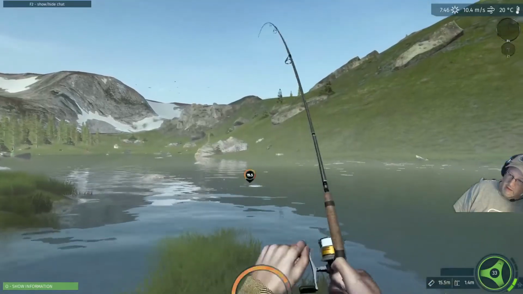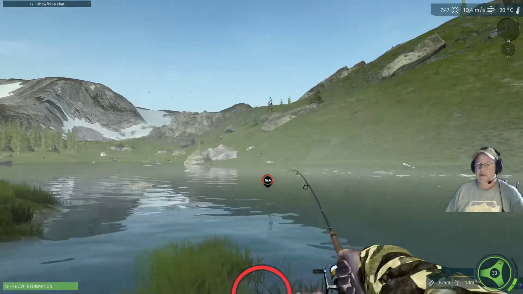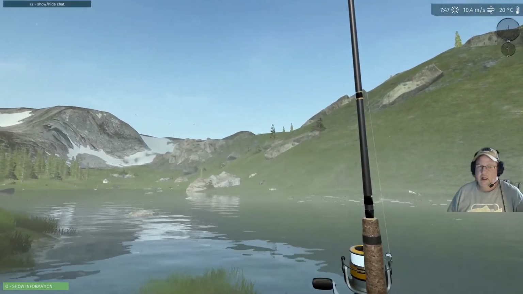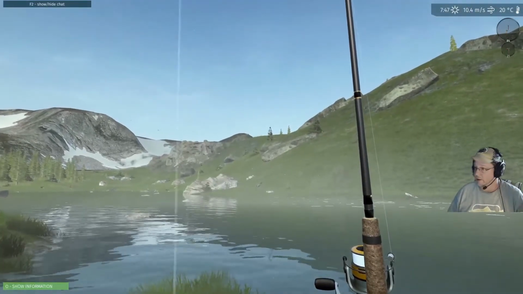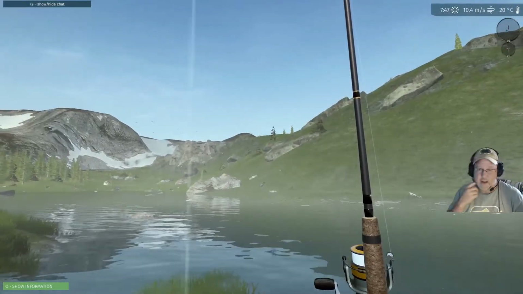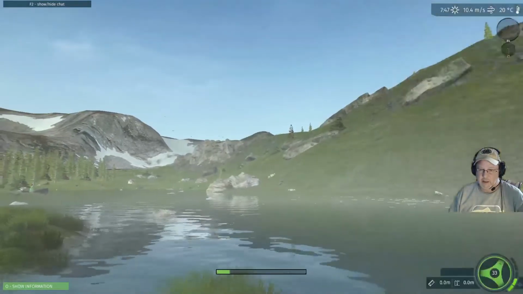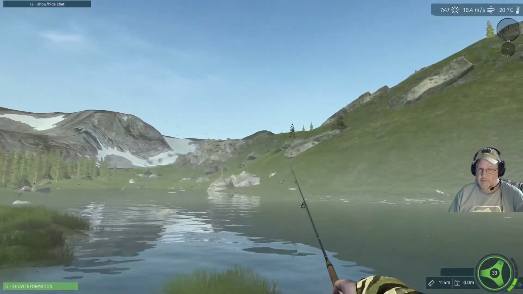There we go, getting a bite. I've got the fish on. Okay, so hopefully you guys... see, there you go. You saw, we were at 33% on the tension, and that was enough to cause it to snap. But we got some bigger fish right here, so let's get that back out there.